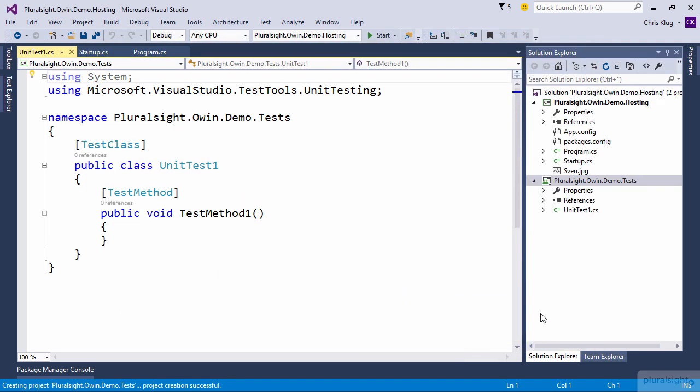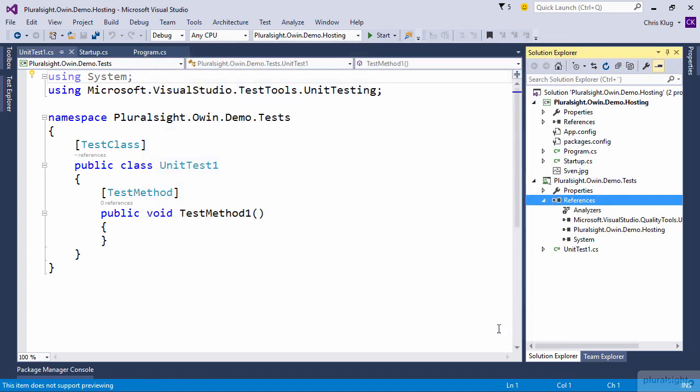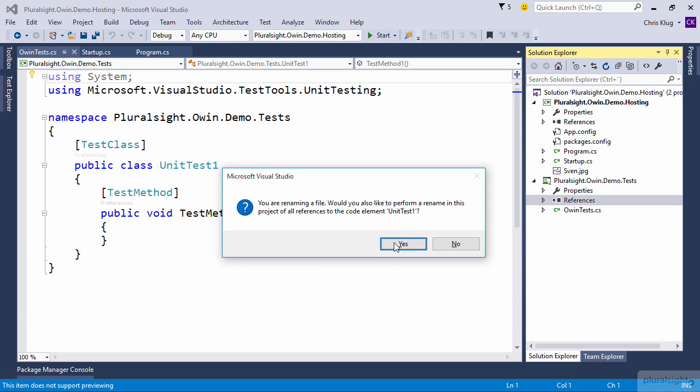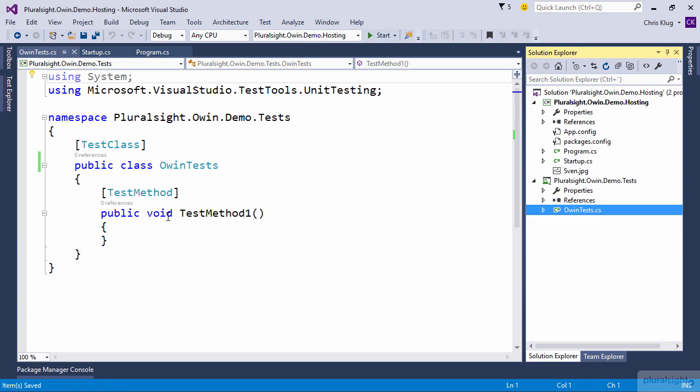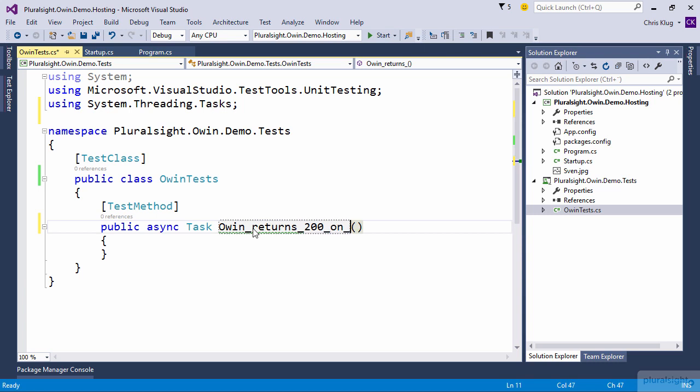And the first thing I'm going to do in here is add a reference to my OWIN hosting project. And then I'm going to rename that auto-generated UnitTest1 class to OwinTests. And finally, I'm going to modify that TestMethod1 method and make it async and return a task. And I'm going to rename it to Owin_returns_200_on_request_to_root. So you can read out: OWIN returns 200 on request to root.